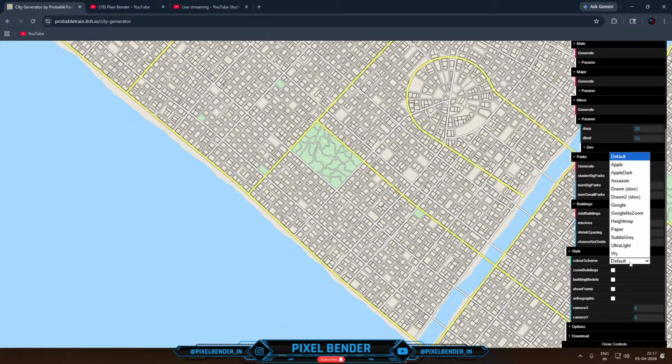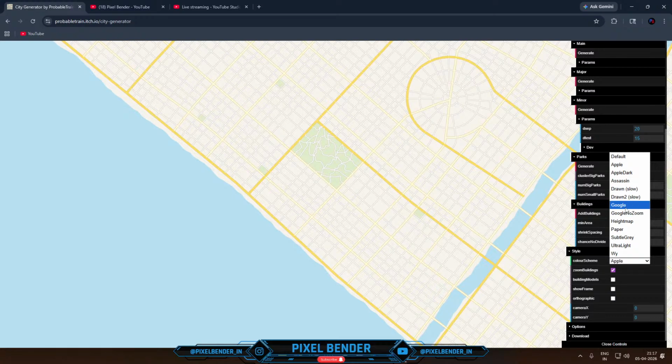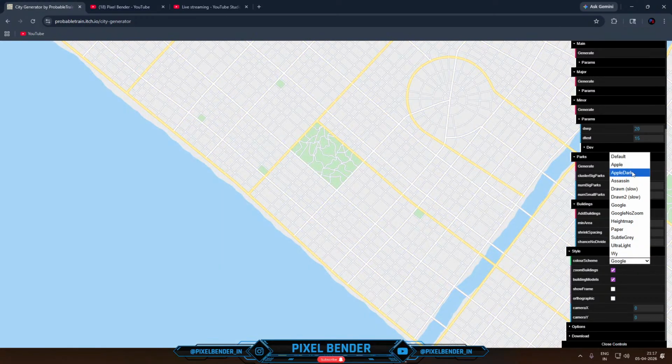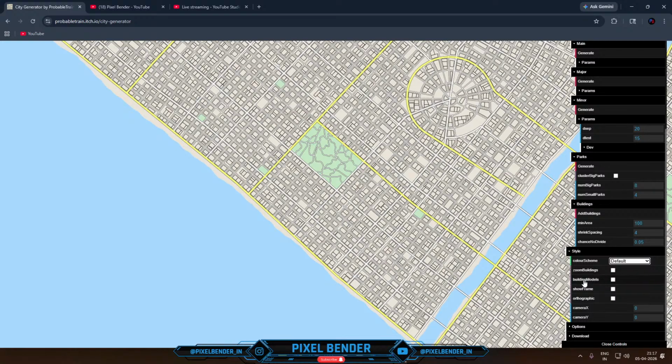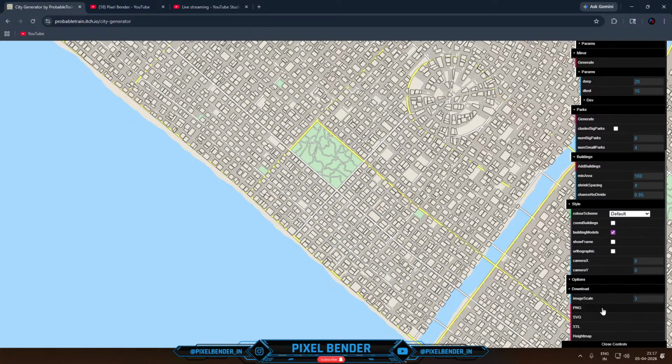Then you just go down to style. Anything, the default one works. You can even go with the Google. You can make a height map if you want. I'll just go with the default one. Select building models, so you can see the 3D models of the buildings, and make sure to not zoom out because that will mess up your generation. And then you can come down to download here and download an STL file.